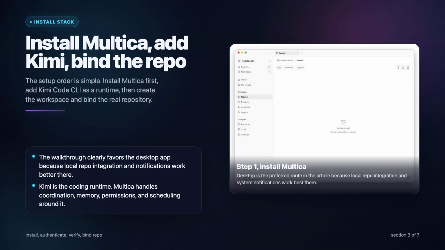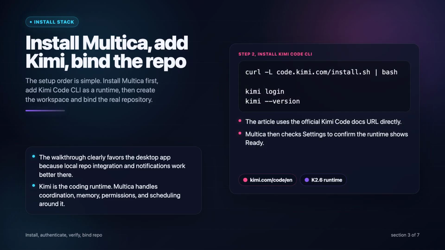First, install Multica itself. The post shows 3 paths: desktop, web, or self-hosting from the GitHub repo. Multica clearly prefers the desktop app for this walkthrough because local repo integration, multi-session agents, and notifications work more cleanly there. Next comes Kimi Code CLI, which Multica now treats as a first-class runtime.